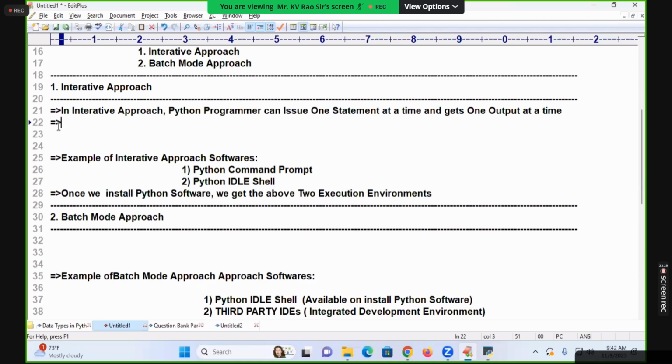Interactive approach is most useful in which cases? To test one instruction at a time. Before I write the big program, I will test one instruction at a time, whether that instruction is executing or not, so that I can integrate that instruction in my main program.